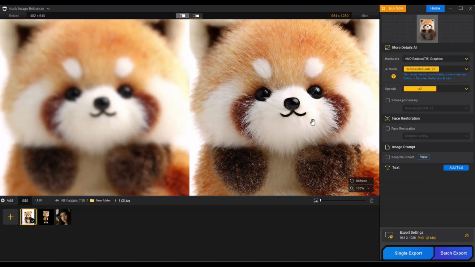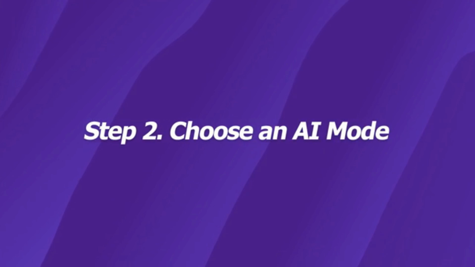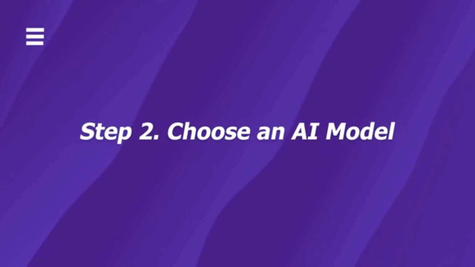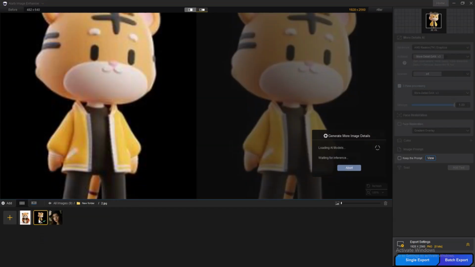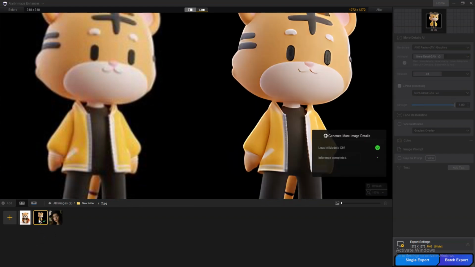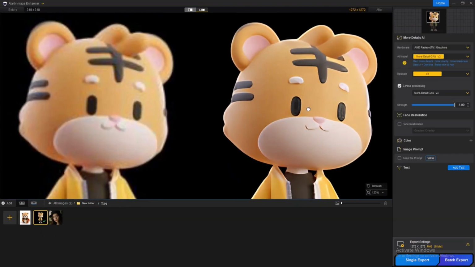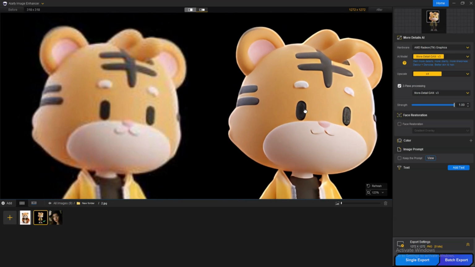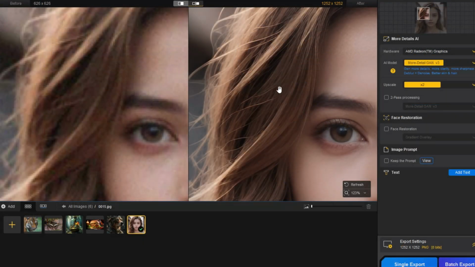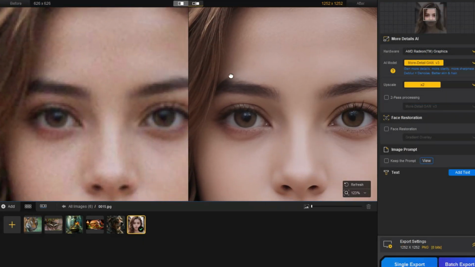the finer details. Aiarty provides several AI enhancement models, each designed for different types of images, so you always get the perfect result. Choose more detail for downloaded or AI-generated images that require fine textures like hair, feathers, or fabrics.